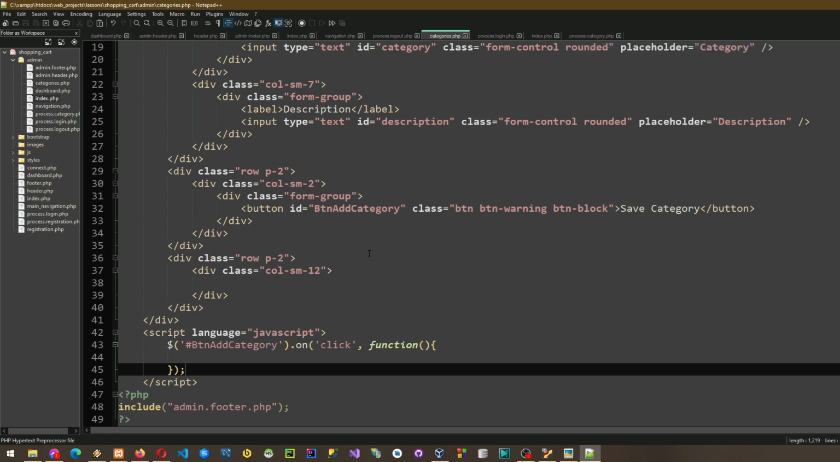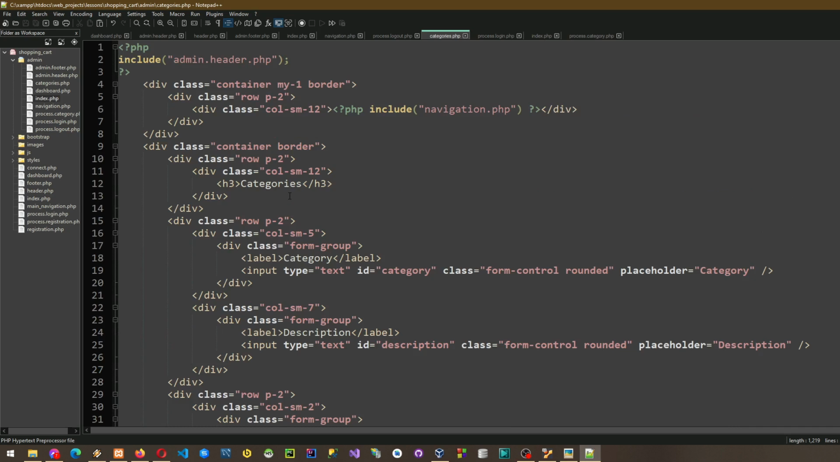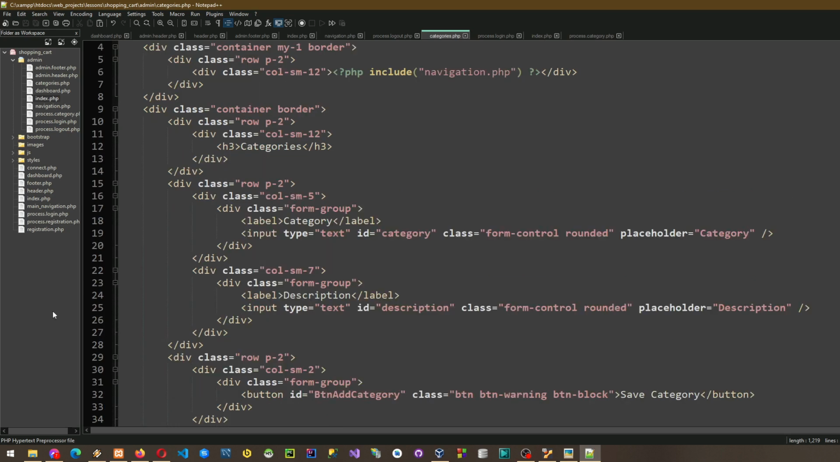process.category.php. So on our next session, by the way, what I'll be doing is we're going to already do the interaction between our form and our database, and also on our table as well. So this is actually already the final code for our categories.php.